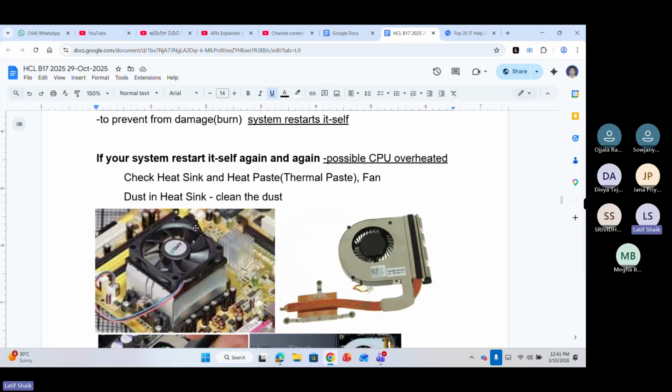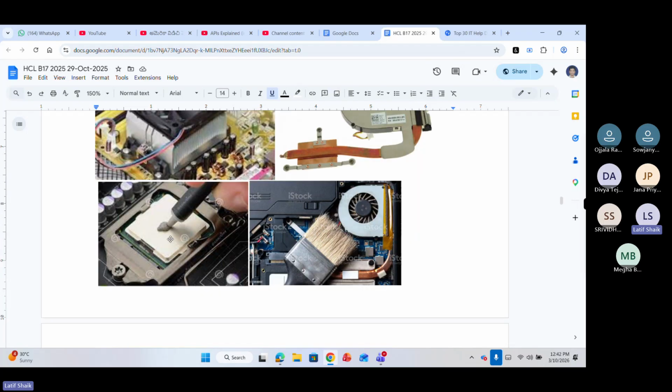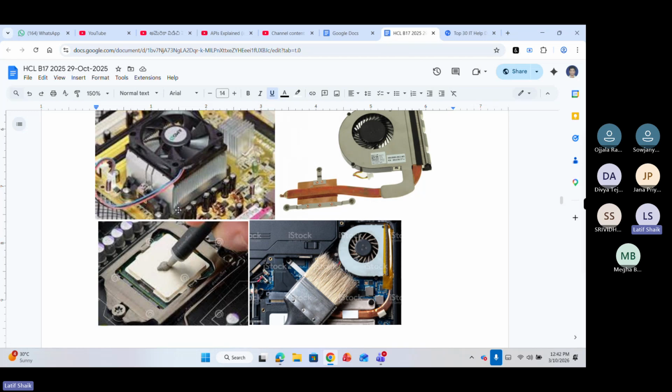Open the cabinet, remove the main power supply. Check the heat sink. If there is any dust formation on the heat sink, clean the heat sink. Make sure that the heat sink fan is running or not. Place the heat sink properly on the processor. Check also whether heat sink paste is properly applied or not. Otherwise, apply the heat sink paste. Place the heat sink properly. Place the heat sink fan properly and make sure all are running properly.